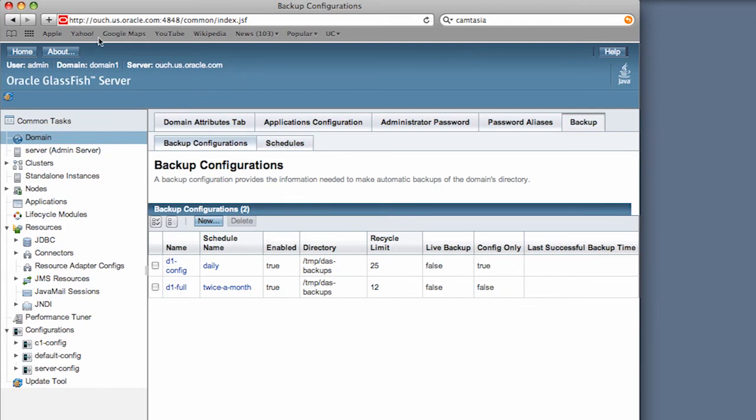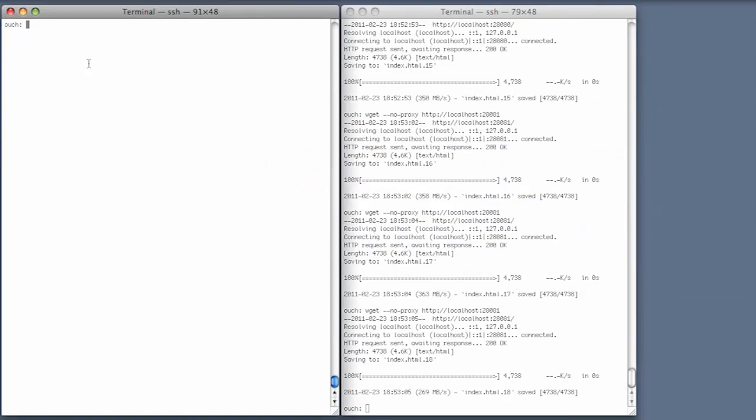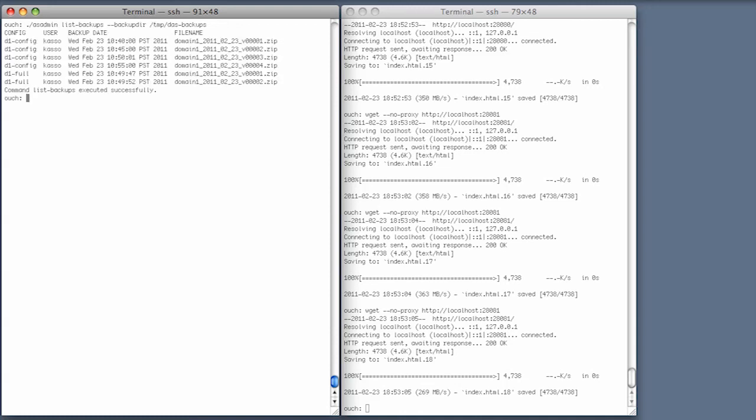So using the CLI, we can list some of the backups that were previously created. To do that, we use the list backups subcommand. In this case, we're specifying the backup dir as /temp/das-backups because that's where we configured the backups to be maintained. As you can see, we got backups for D1 config, which is our configuration only backups, as well as D1-full, which were full backups, which is essentially everything in the domain directory, both deployed apps and the configuration.